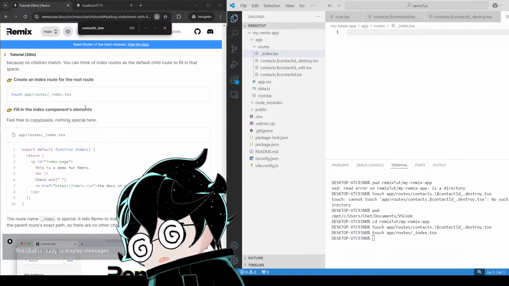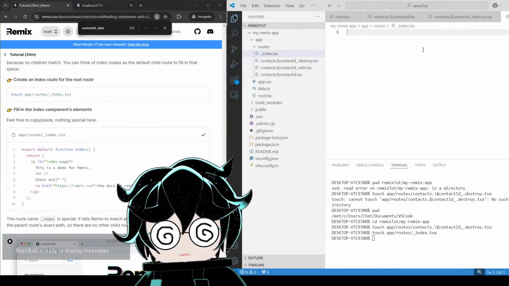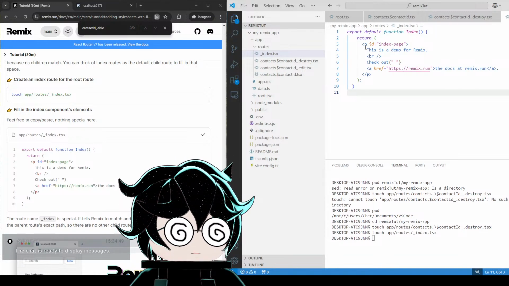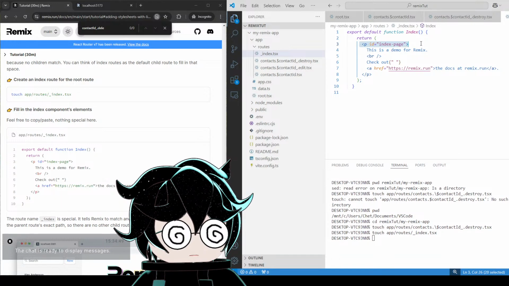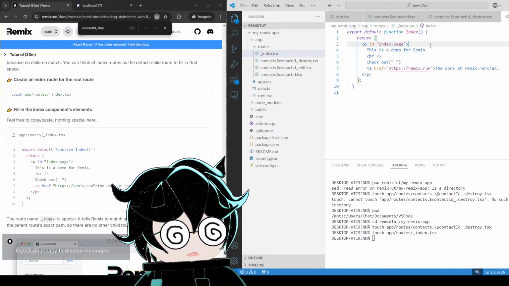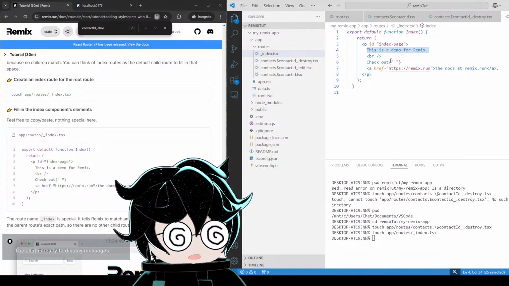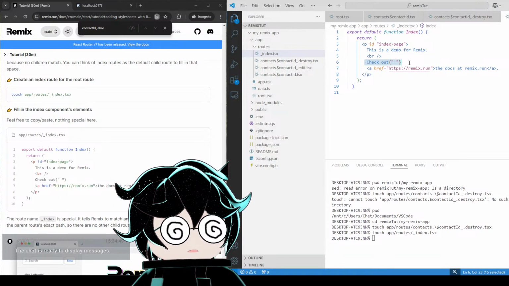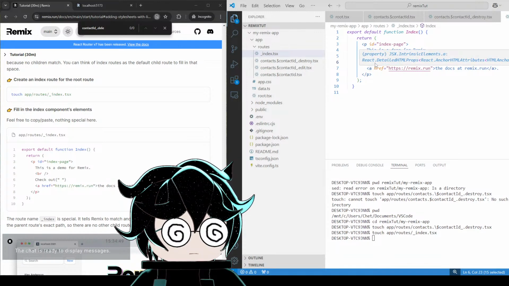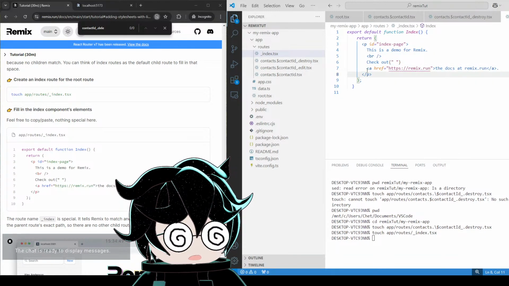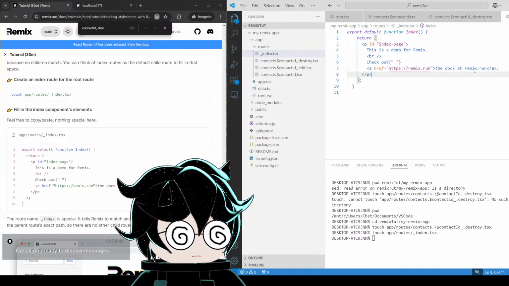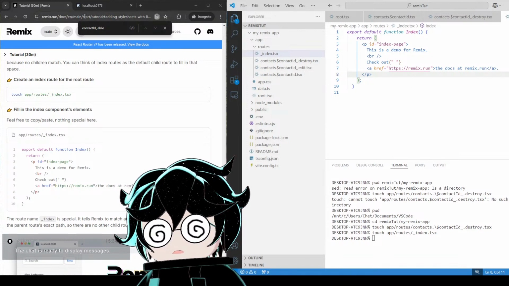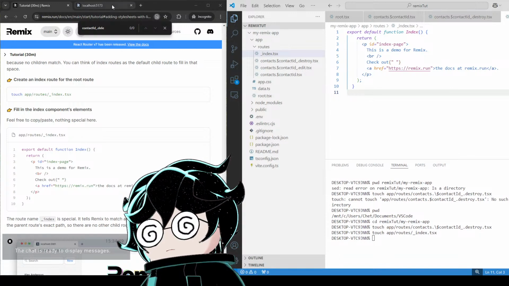Fill in the index component's elements. Okay. What does this do? We return a paragraph with ID index page. This is a demo for Remix. We have a new line, checkout. What does this mean? Okay, I don't know what this does, but we have a link to remix.run, the docs at remix.run. Let's save this and see.